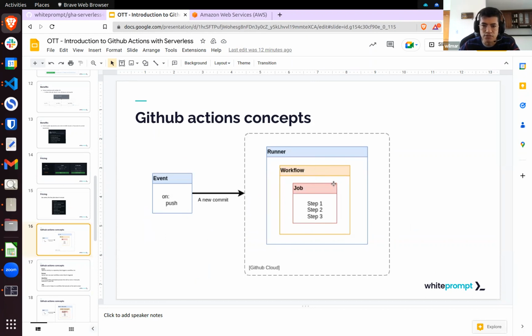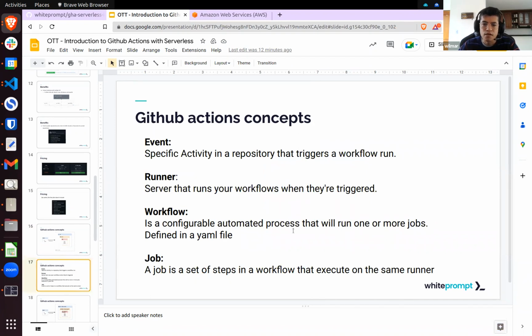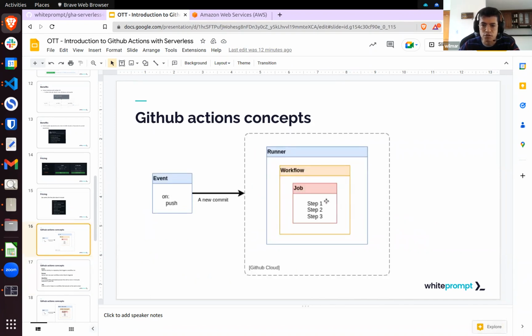The workflow is the automated process. The automation is defined in a YAML file, and it defines the set of jobs that are going to be run whenever you trigger this workflow. So in this graph, you can see that a job is composed of several steps. A workflow is composed of several jobs, and the workflow is run in the runner machine, which is just a server. Of course, all of this is going to be run in the GitHub cloud, and this is going to be automated using a YAML file.